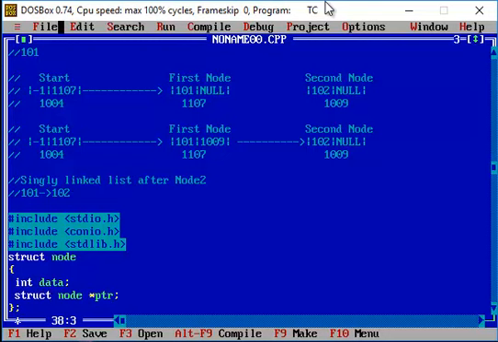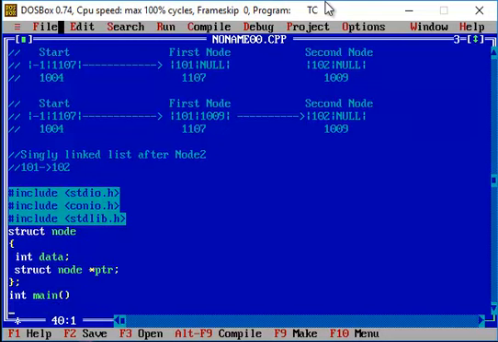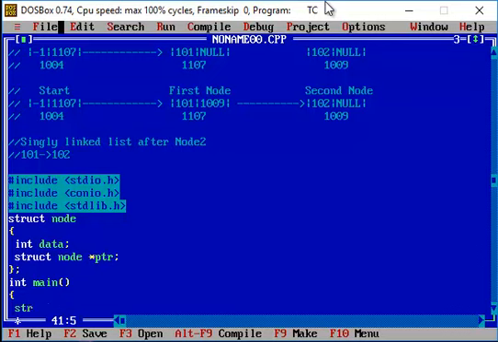Now I declare my main function. In my main function, I create structure variables for the structure node. Basically I have to create two nodes: one is the header node or start node, and the other is the first node. We are going to make use of pointer variables, which will hold the addresses of these nodes.